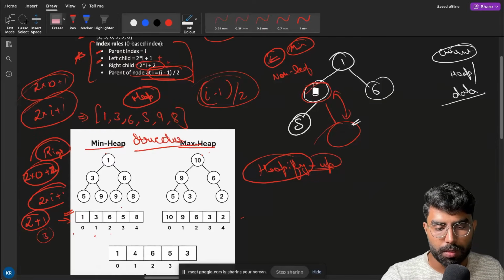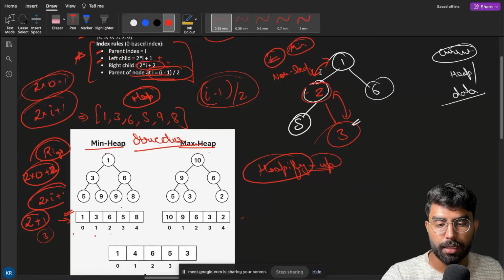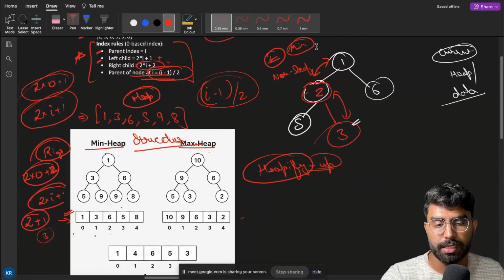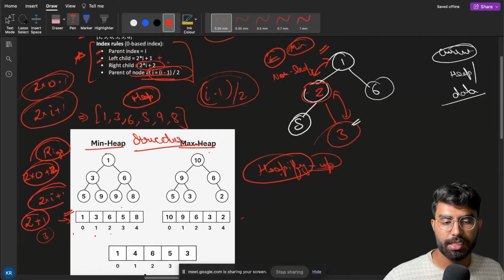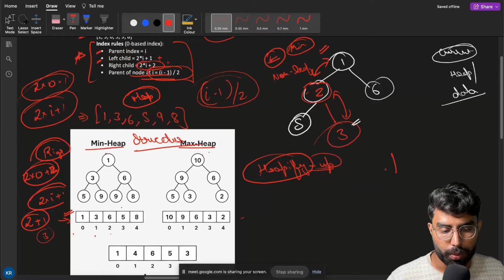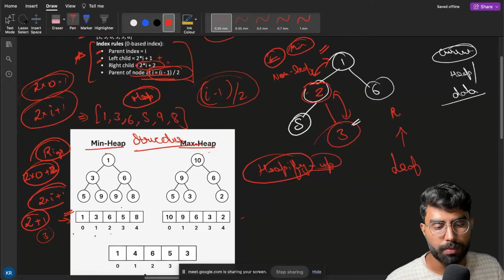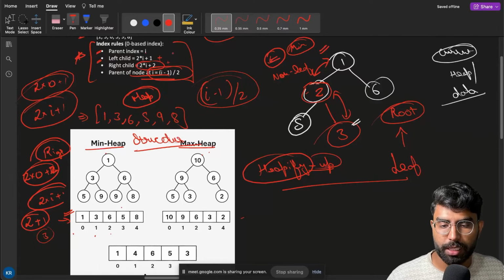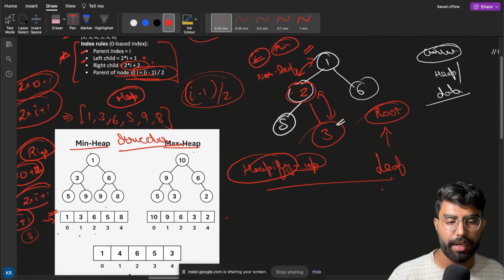Now 2 will come here, 3 will come here. Again it will compare with its parent. Now is the order maintained? Yes, it's maintained. So we can say this is the structure, right? This is heapify up. We are starting from the leaf node, the last node, to the root. Understood? And we will be using these indexes, right?